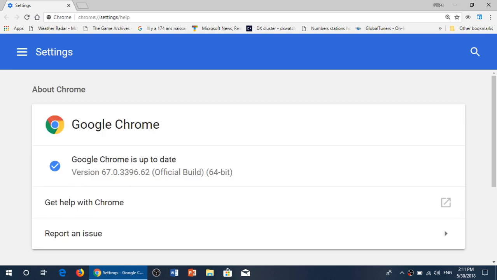Welcome to this Windows channel, and we are taking a look at the latest version of Google Chrome web browser. We're at version 67. It was released to the stable channel yesterday, May 29th. And what's new in here? What will you notice? Well, nothing much if you look at the browser itself. But it does contain a lot of little things that are interesting.